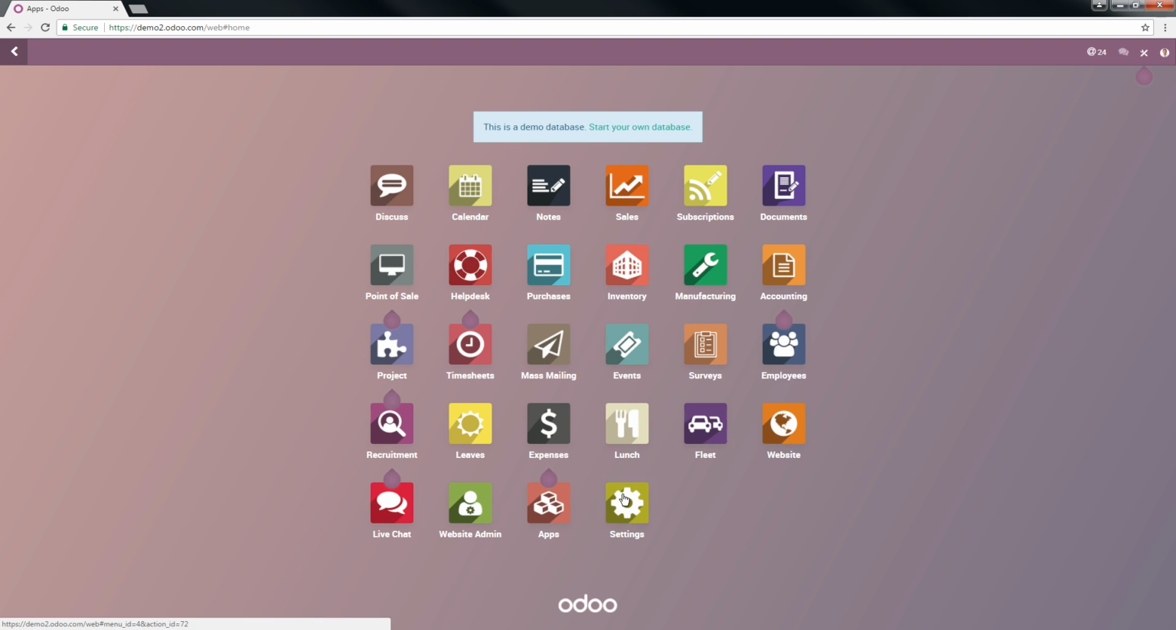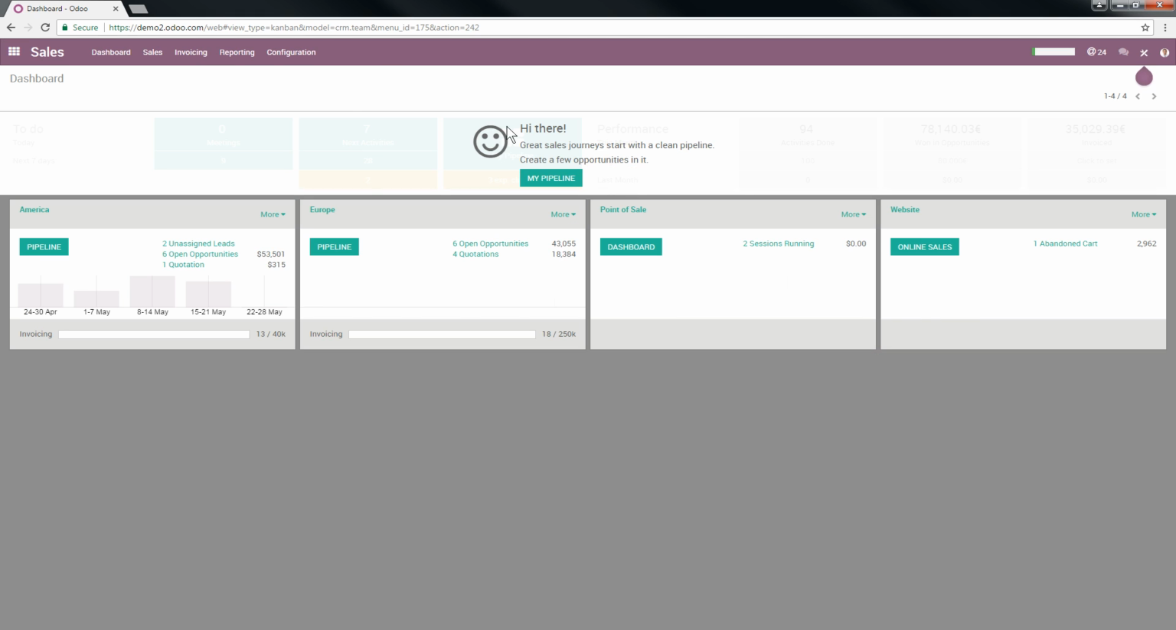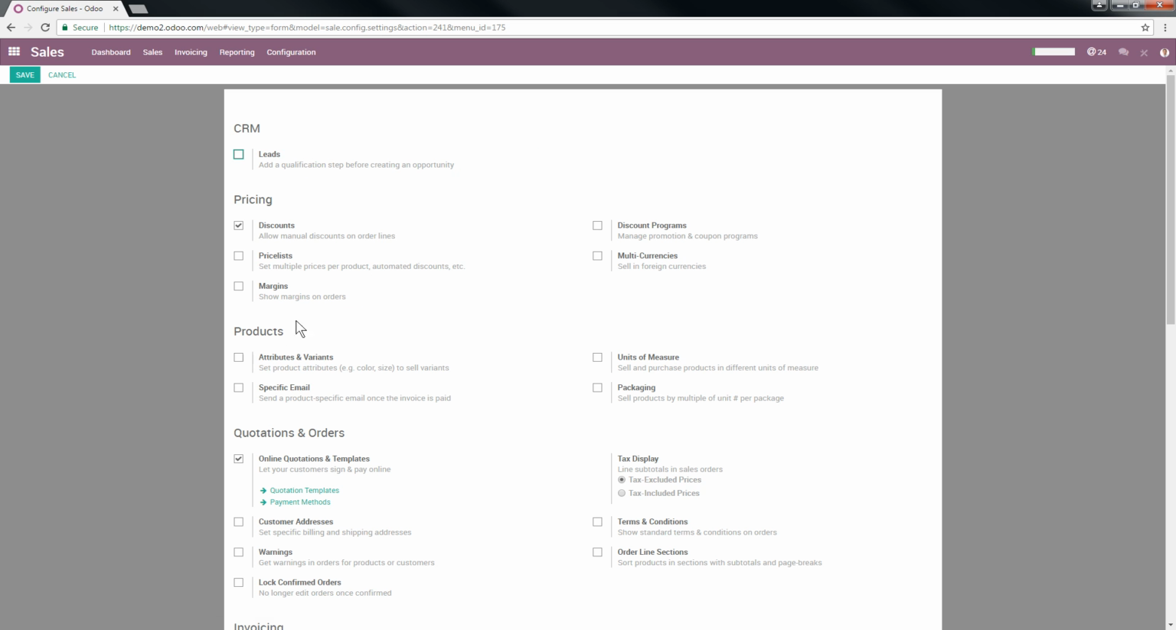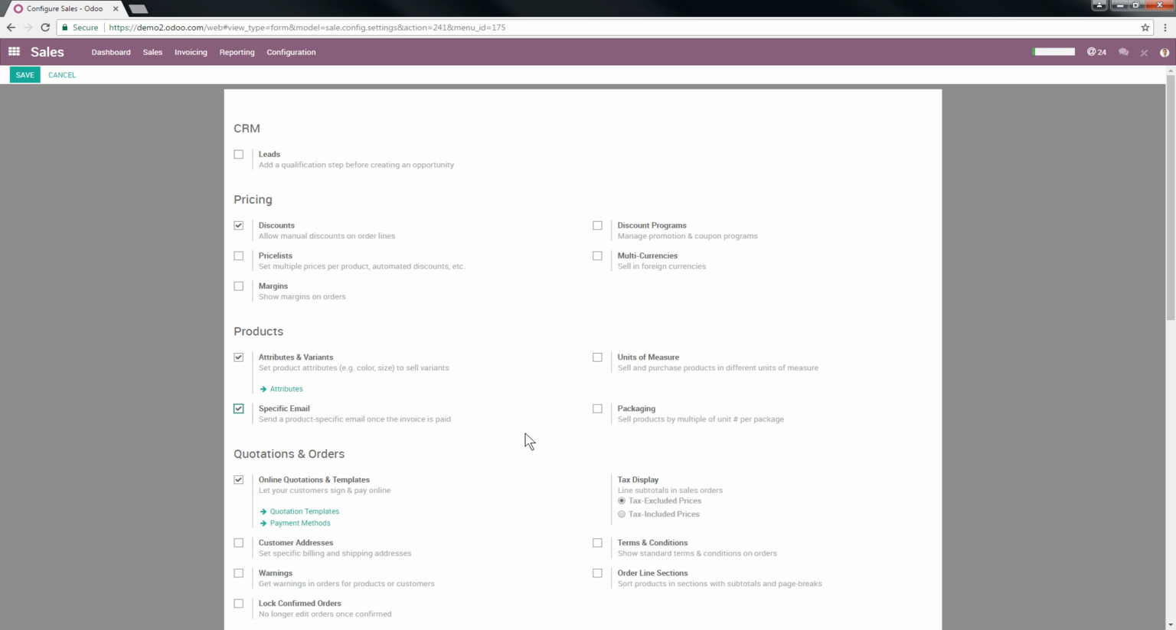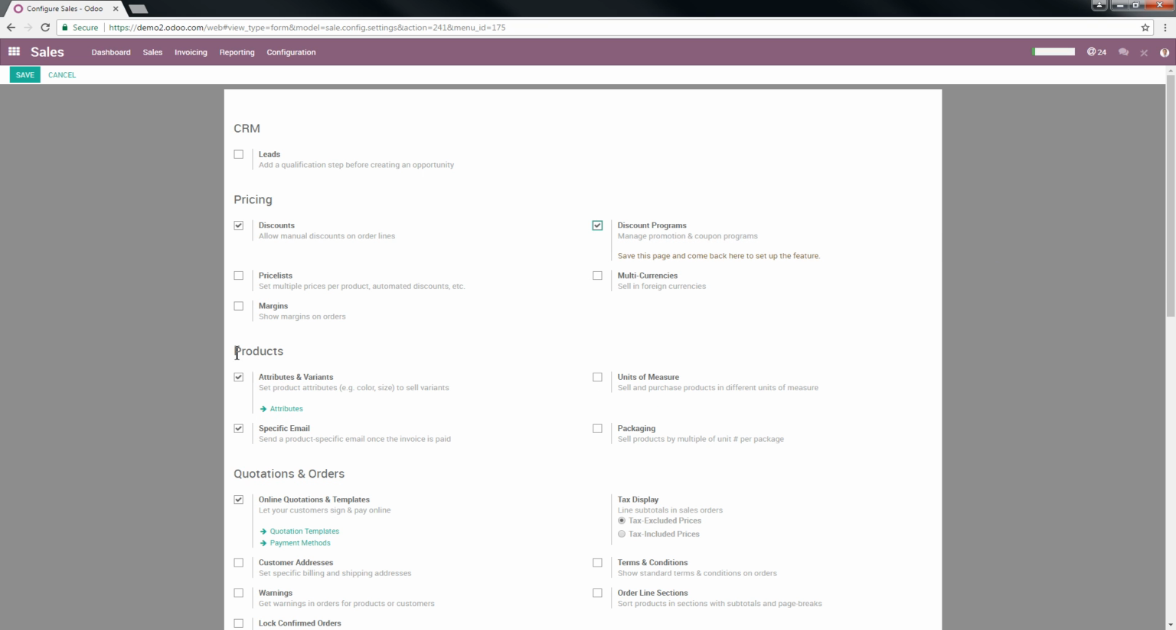There are a couple of things that I want to set before I start this presentation, and I will explain the additional options that I'm turning on. For this presentation, I do want to use the attributes and variants, so this is where you would install that feature of Odoo. You go to Configuration, Settings, and then Attributes and Variants. Here you can set product attributes such as color, size, and sell variants on the website. This works on the back end, but everything that happens on the back end happens on the front end as well. So keep in mind that eCommerce is the front end of the back end sales application.